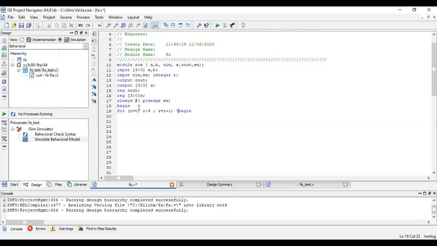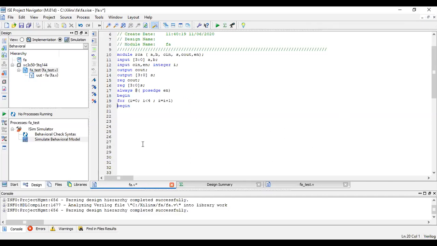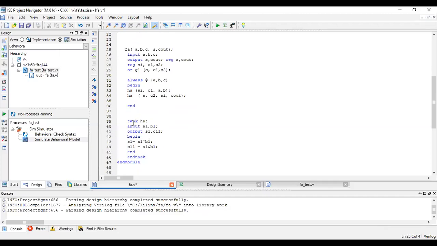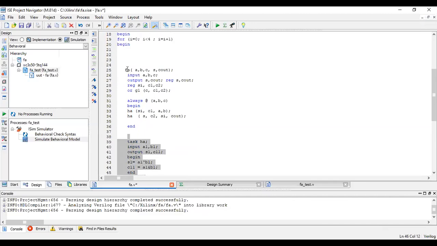Before calling the task, first let me write the task program completely, then call the task. Now the full adder task: full adder using the half adder task. The half adder task I already have. Task half adder, input A1, B1, output, and I've written the half adder task. This is the task for the half adder. Now I should write the task full adder.